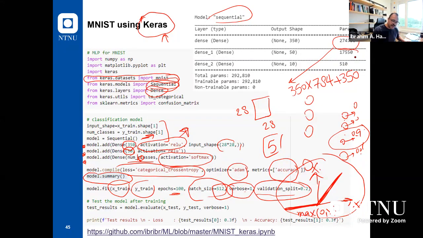What about the second one here? The second one will be 50 times 350 plus 50, correct? Because in the second dense layer we have 50 units. So the number of weights or connections between the second layer and the first layer is 50 times 350, plus 50 biases. The output layer is easy. It will be 10 times 50 plus 10, so it will be 510.